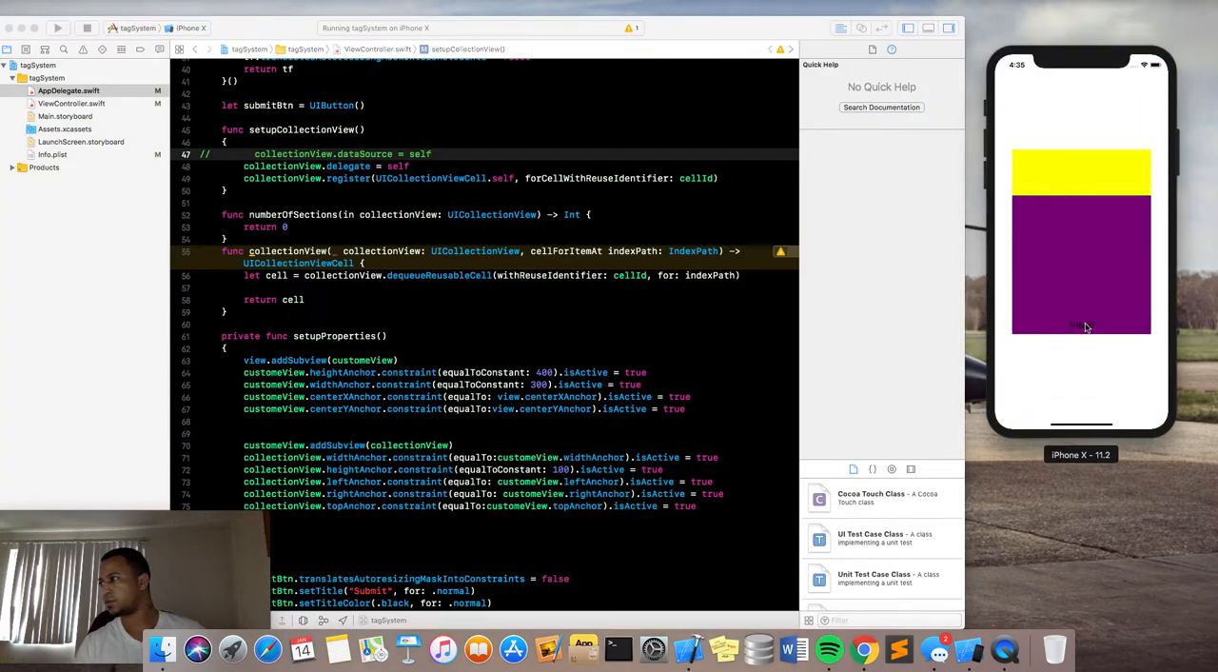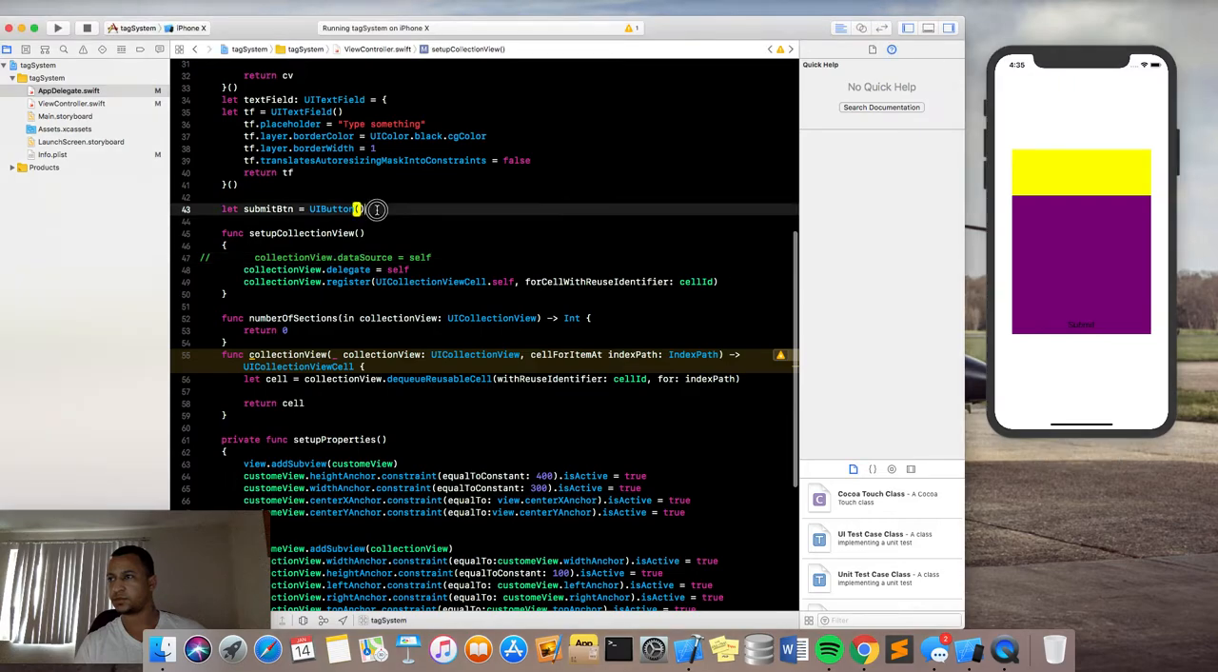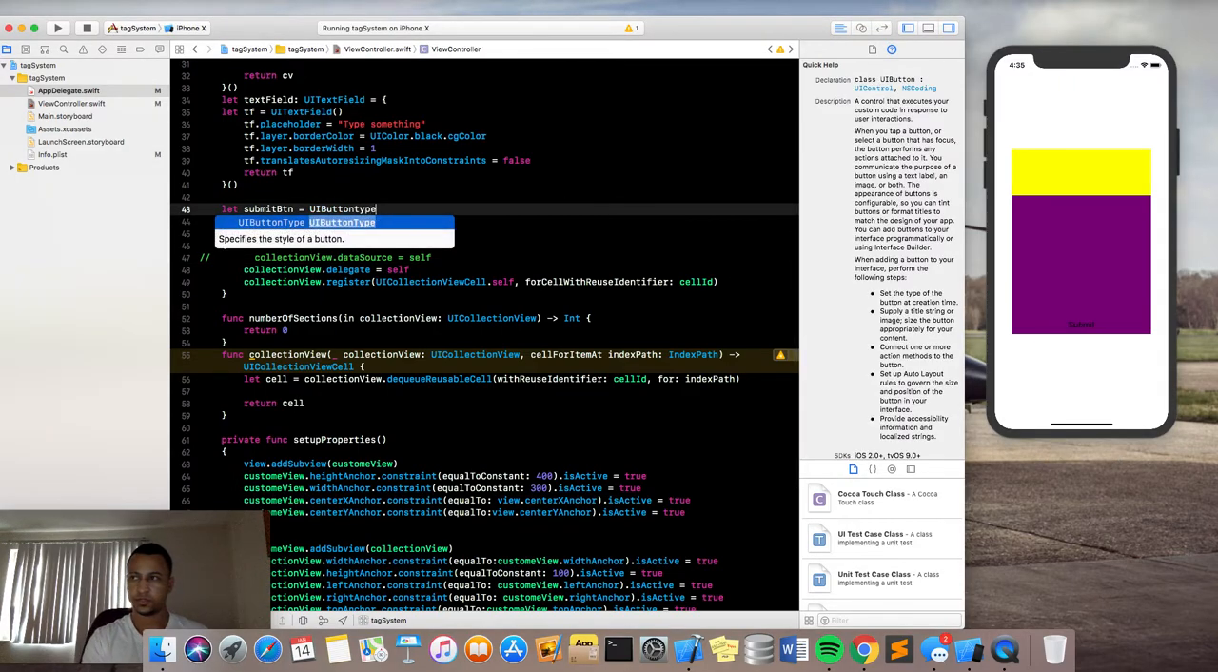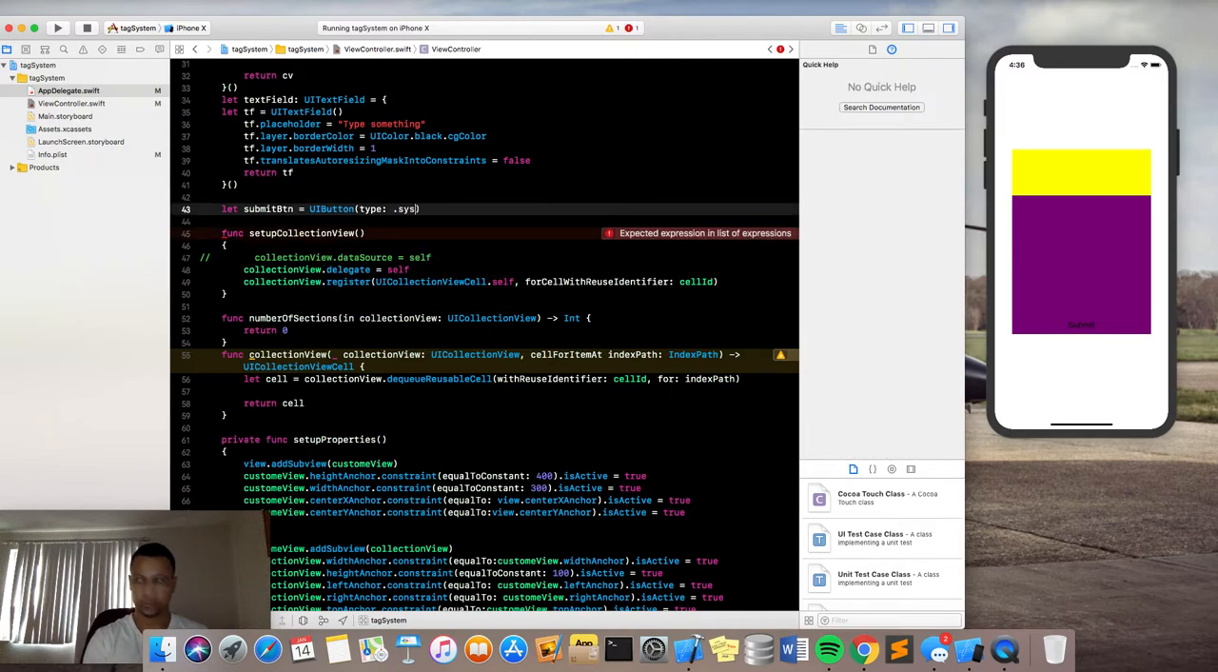Do you see the button right here? So this button too, we could just say, yeah, this is gonna be a button, right? Then you go like type of one. Now you put like system.